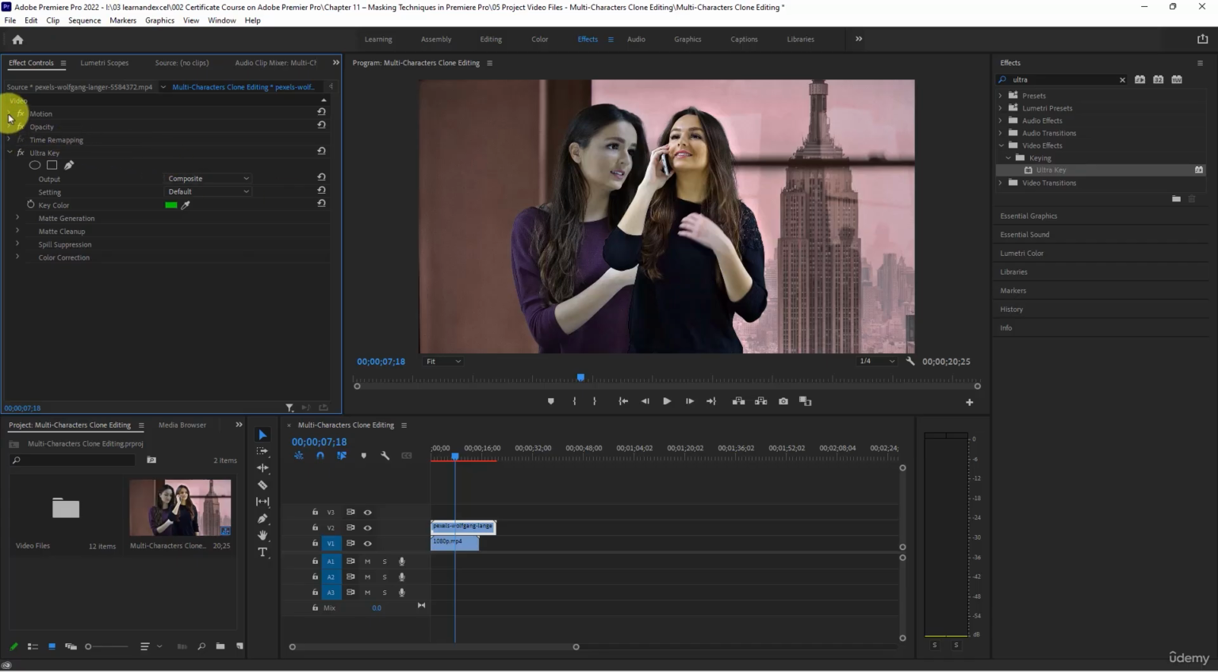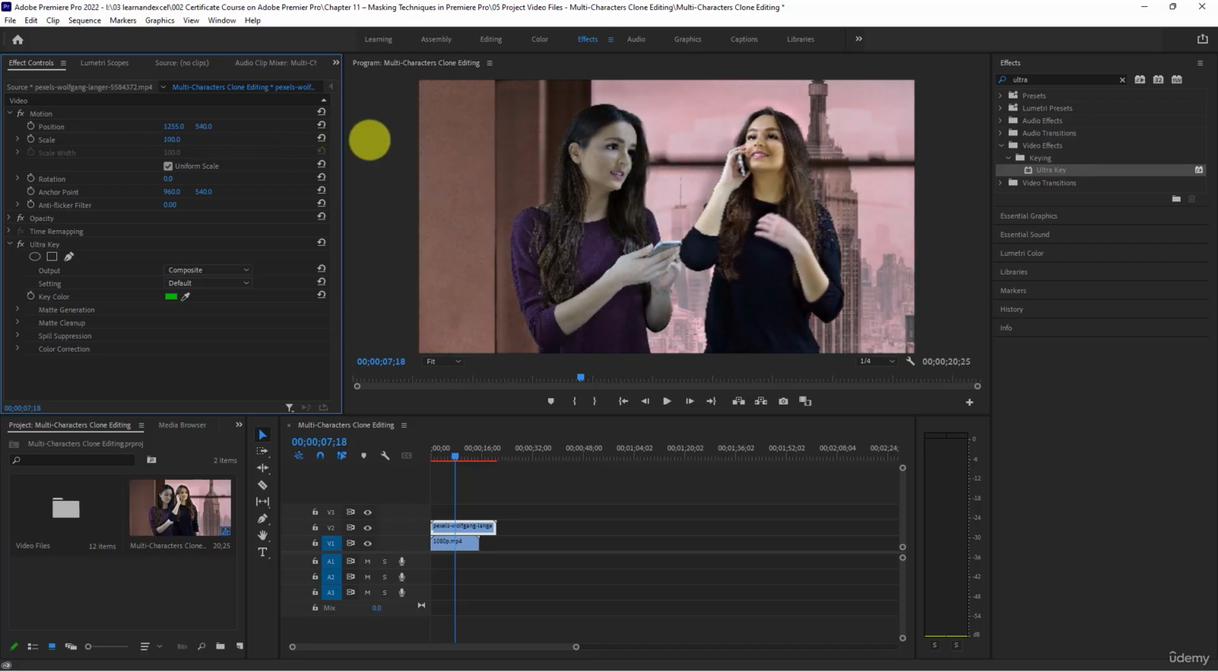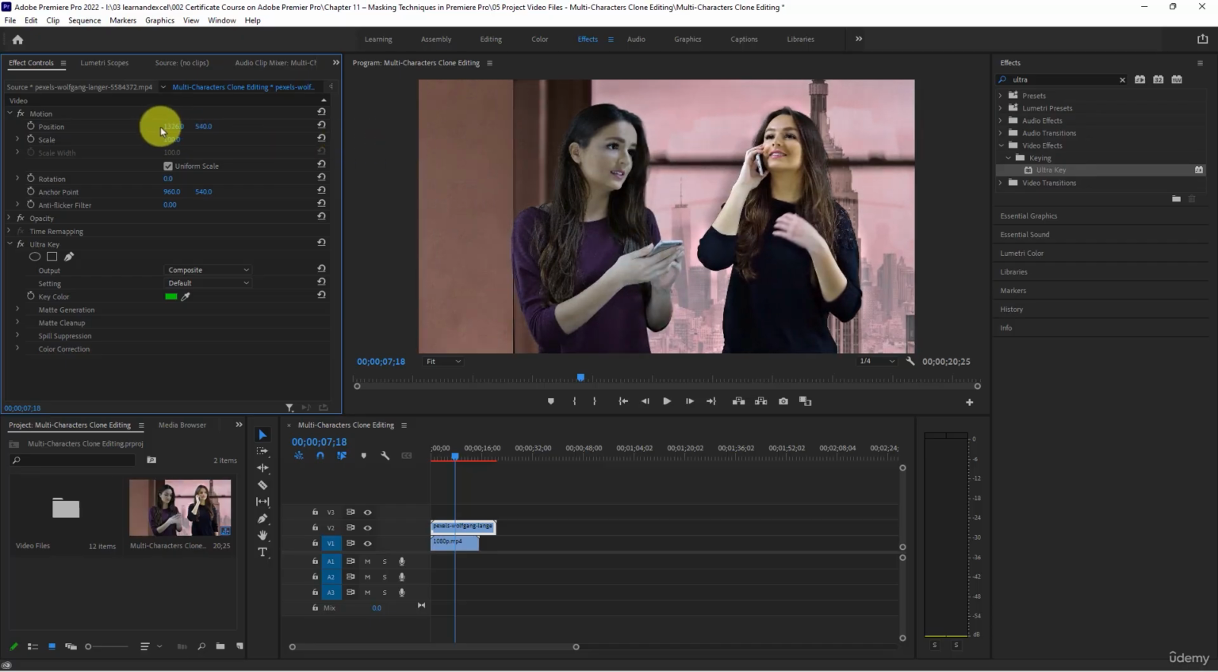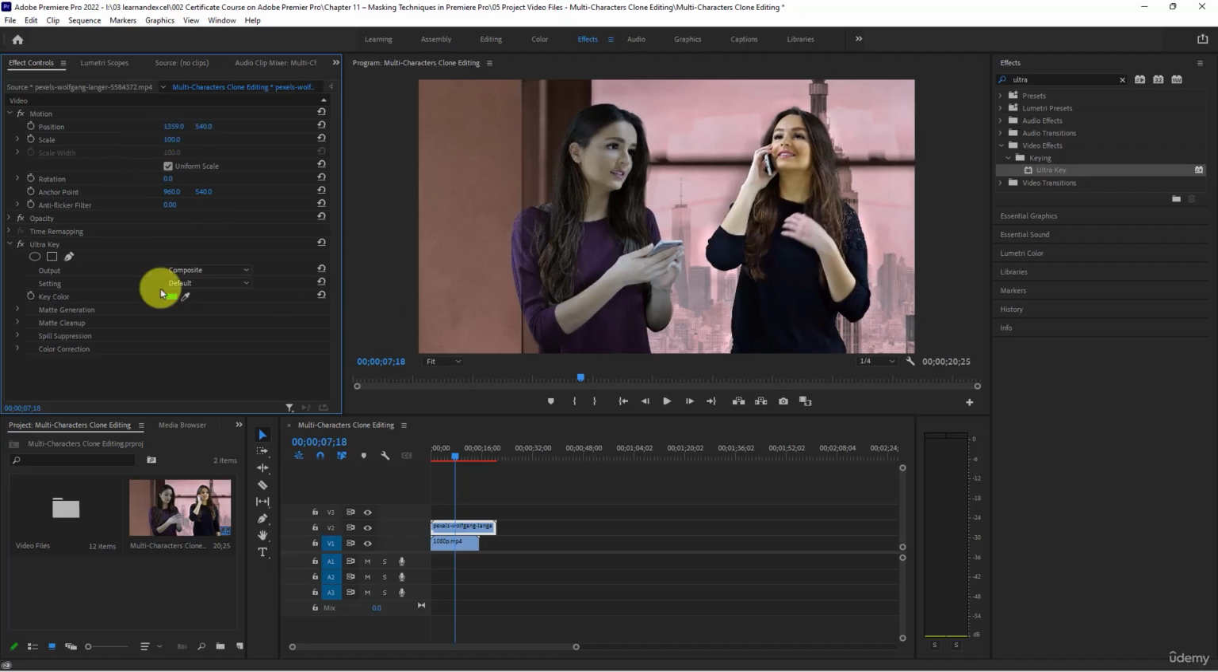And after that, I come to my motion. I'm going to adjust the X position. You can see how we have the X position here. And we do have unwanted shadows here, so I'm going to adjust those things. After creating that movement, I'm going to adjust the matte generation and matte cleanup values. Let us come to this matte cleanup value, and I'm going to adjust those values, the soften and the contrast adjustments, like how I want.